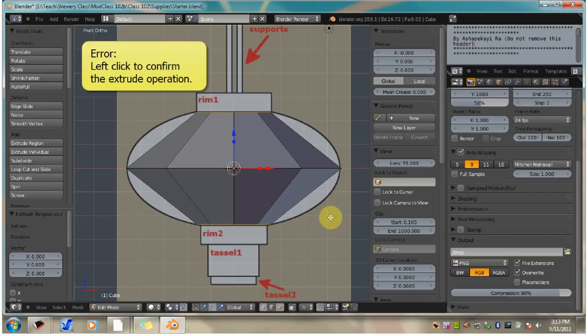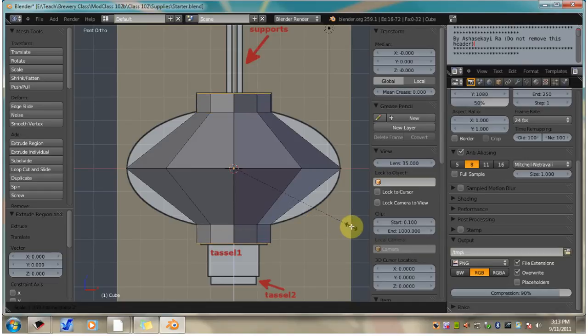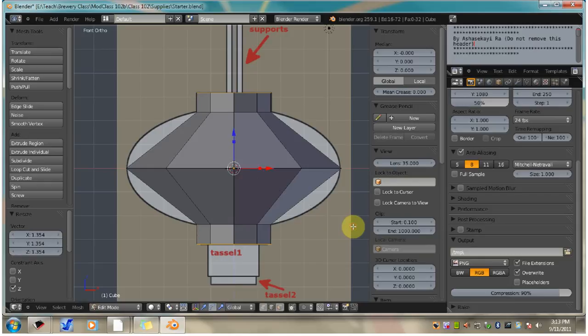Now we're going to scale it on the Z-axis. You can hit the hotkey S, then Z to constrain it. Now move out until you hit the reference lines. Left click. Now we've made our rim.